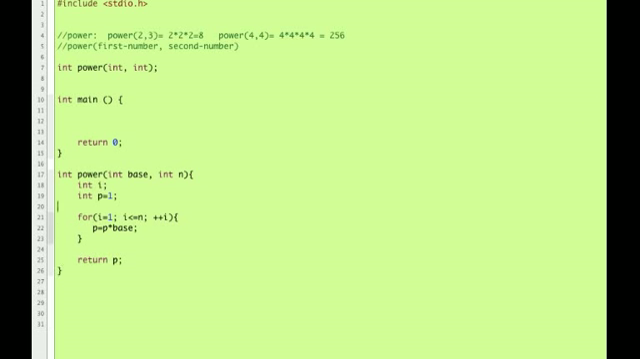So again, what does it do? Let's say, for example, if the base was 4 and n was 3. Let's see what would happen. p first equals 1, and then we start. i equals 1, i is less than or equal to n, which is 3, so i is less. So we go here, p equals p times base. First time around p is 1, so 1 times base 4, 1 times 4, p will get 4.